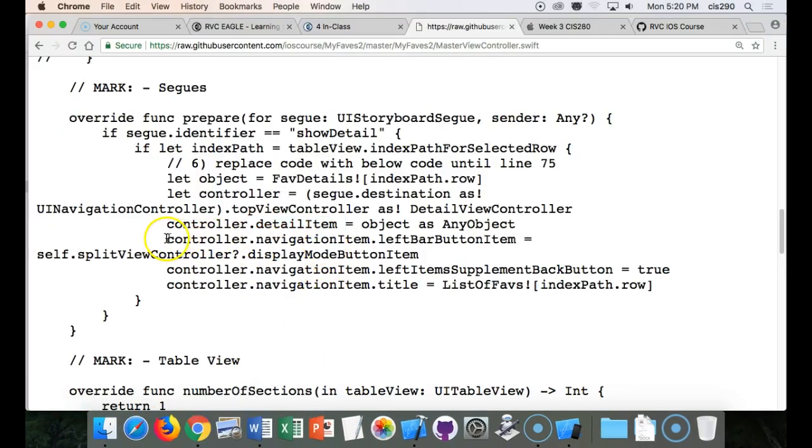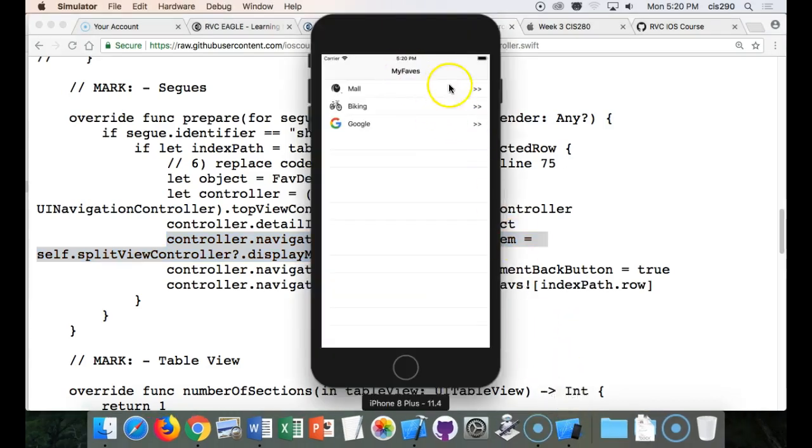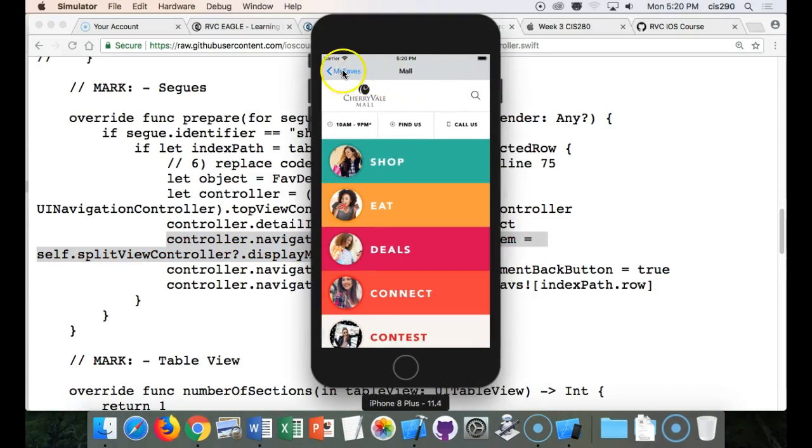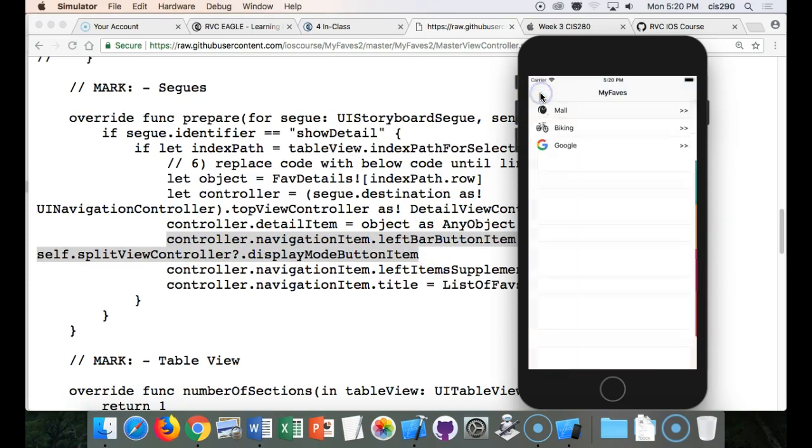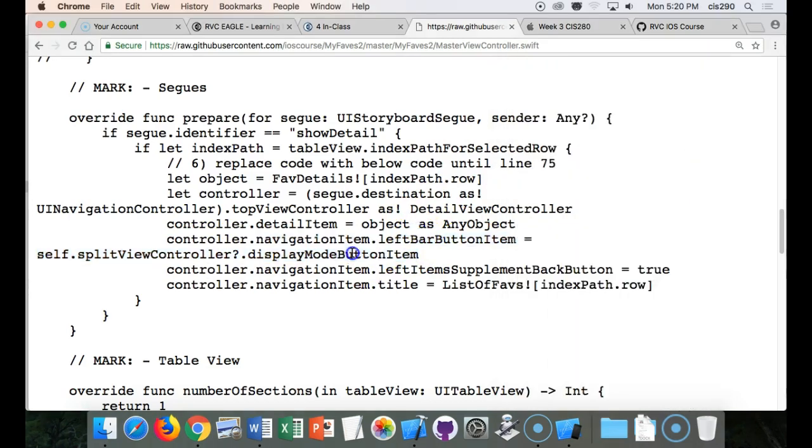Next is going to push to the left navigation the name of that view or the master, which in this case is going to be my faves. So if I click on this, my faves, that's what's created. I can move this over on this line here. On the left bar button, which is right here, it's now going back to my faves, which is right here. Okay. Next one.